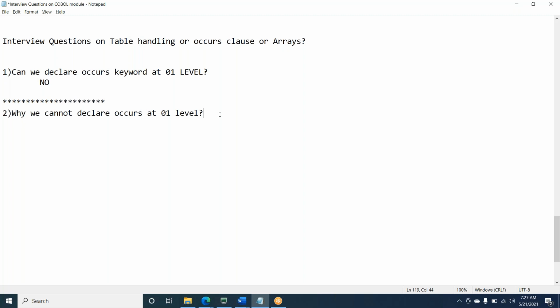Any other answers? 01 records are not repeated. 01 record level records are not repeated. Okay. At 01 level, there would be no group items. So no beginning of the table resolution.